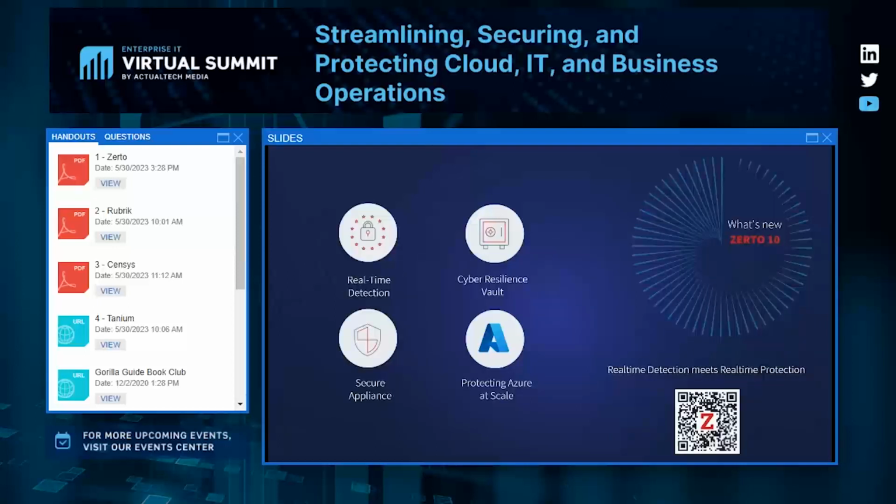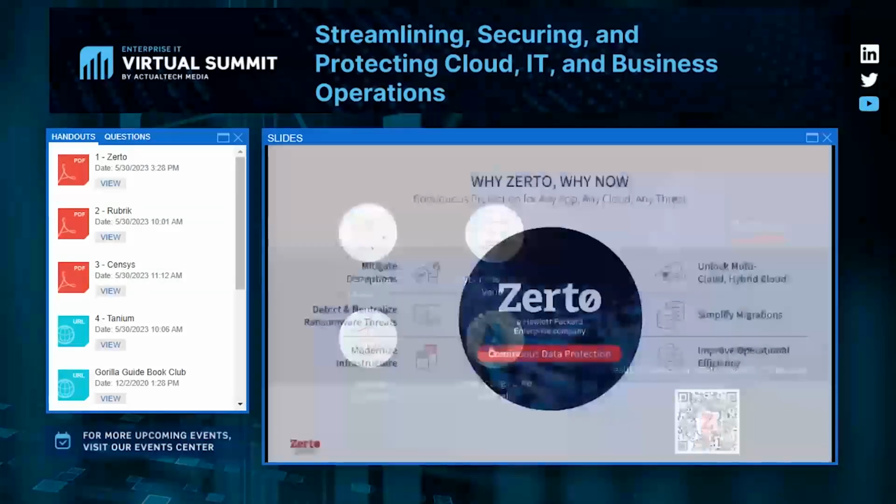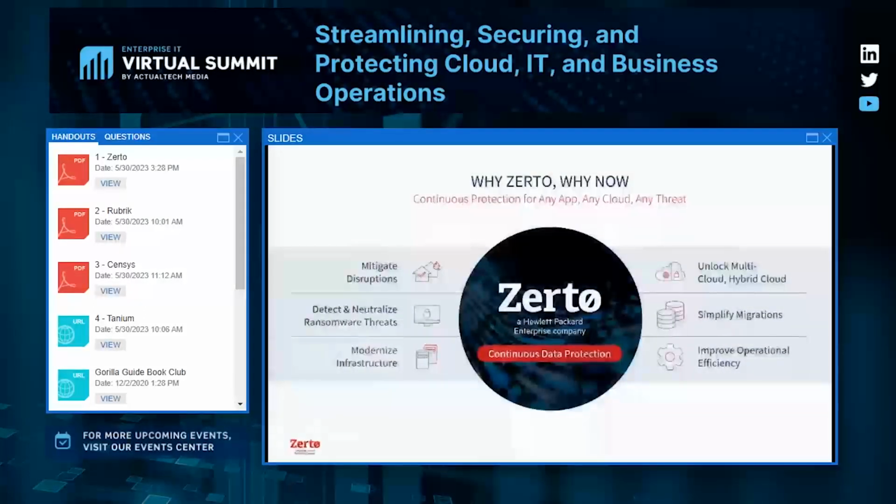And the last thing that we announced was enhancement with Zerto for Azure. Zerto 10 enhances Microsoft Azure data protection with all new replication architecture for more efficient scale-out protection of up to 5,000 VMs to, from, and within Azure.